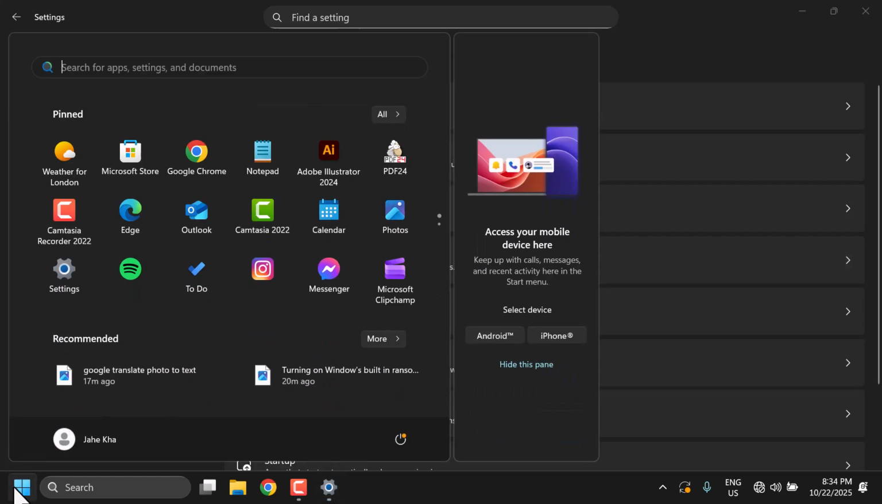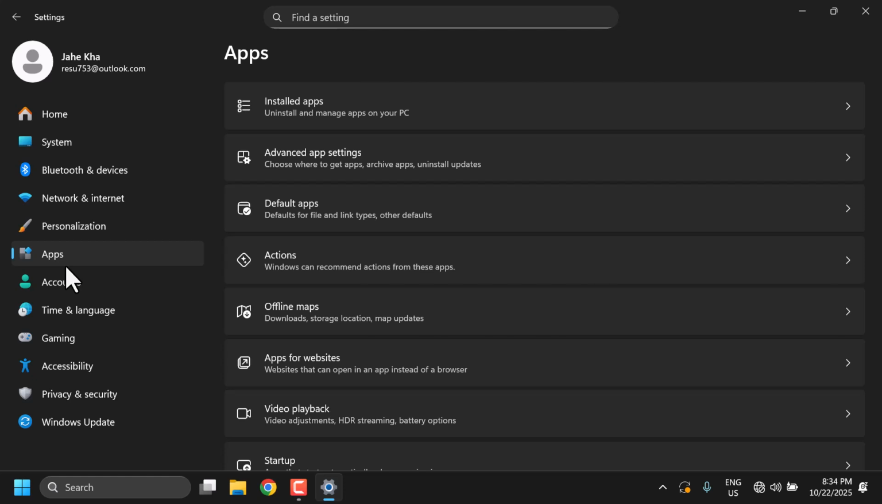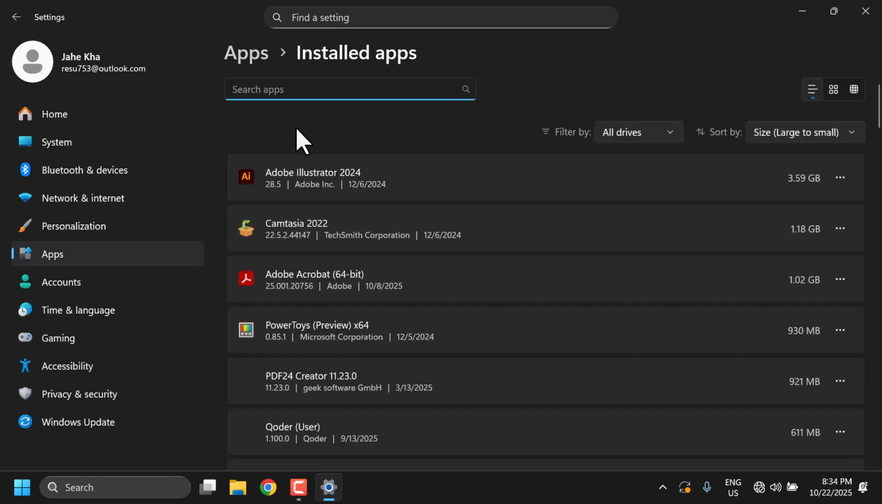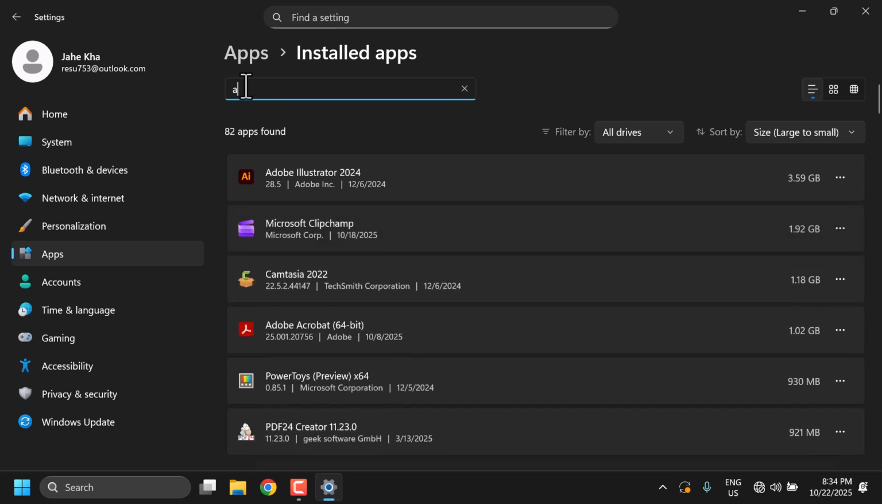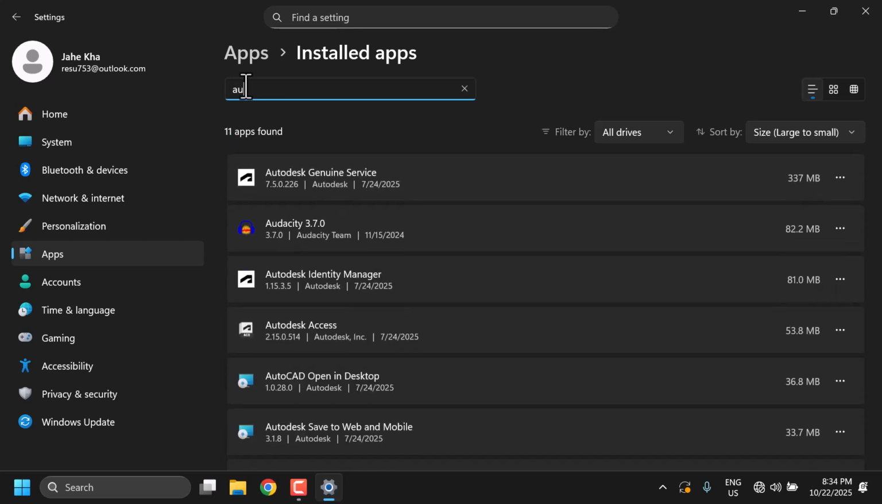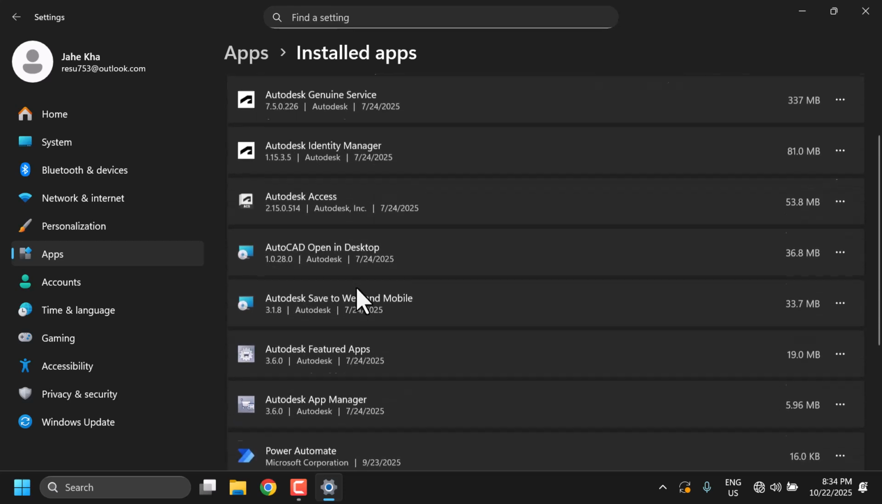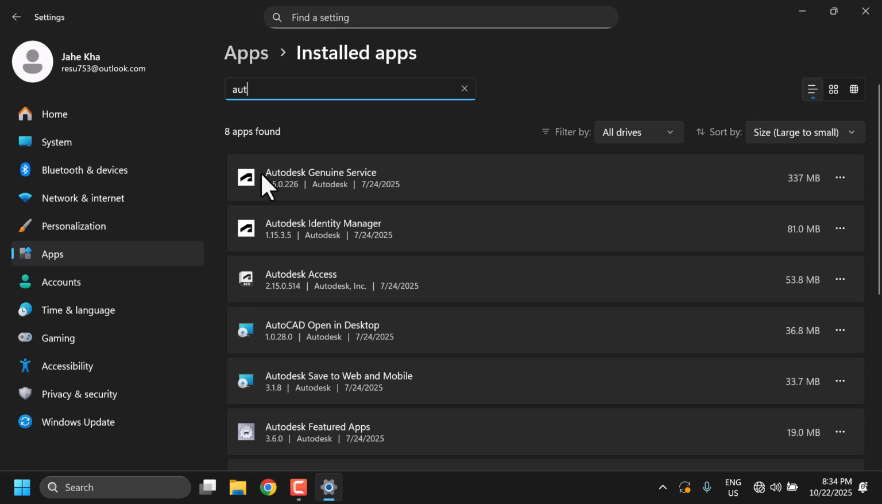So click on Start, then Settings. Here click on Installed Apps, and here you have to type Autodesk. So we can see we have the list of applications related to Autodesk.